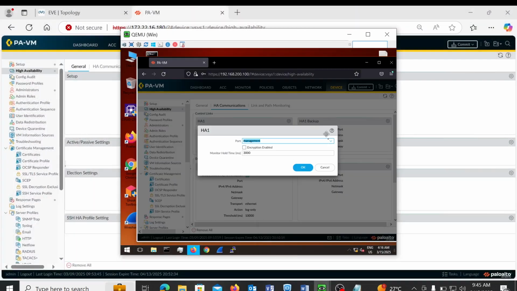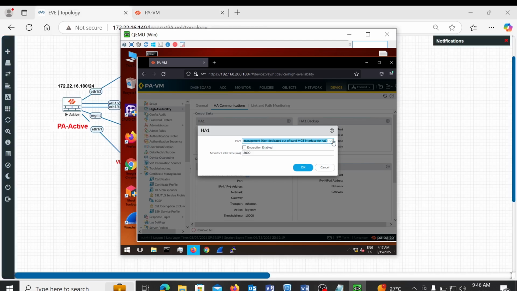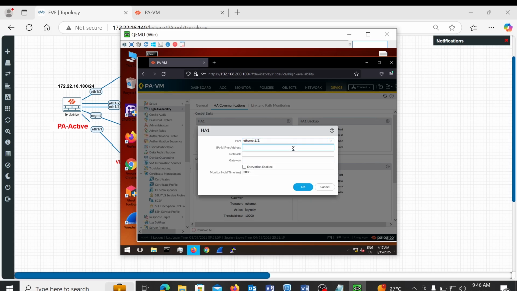Okay, 1/2 here. And what is the IP address? 192.168.210.1, and the netmask 255.255.255.252. Okay, I'm done. Okay, I'm not using a gateway.